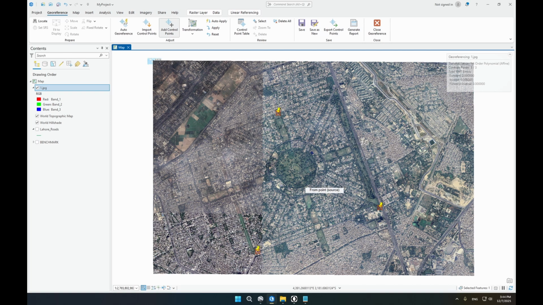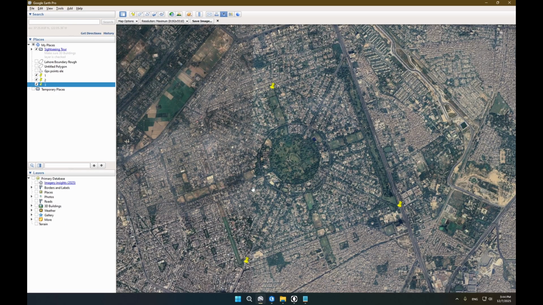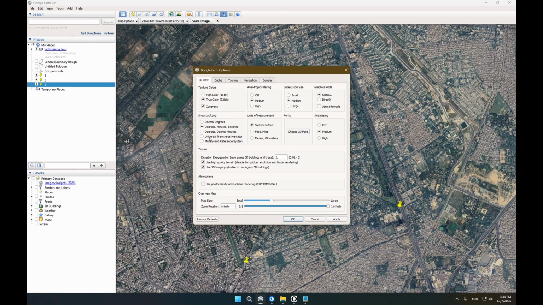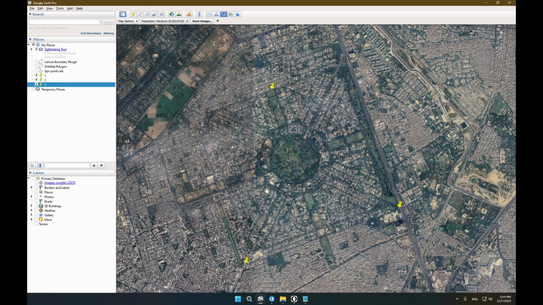We have to keep our coordinate systems matched. Now below you can see the coordinate system which I have selected is a projected coordinate system, but the coordinate system we are using here is a geographic coordinate system. Now let me change that by going to tools options, and here we can select UTM, which is a projected coordinate system.